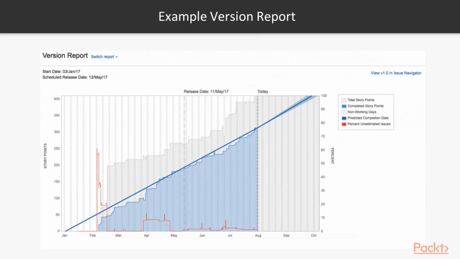So we're going to look at an example version report here. And you can see in this example, we've got the work again in the vertical axis represented in story points. And you can see there's actually quite a few story points in here because usually a version has a lot of functionality built into it. You can also see the horizontal axis represents time. There's a red line in there which represents the amount of unestimated work as it goes up and down as we move through this version. And you can see in this example, this version started in January. And here's today in this dotted line, and you can see that we have a projected completion date.